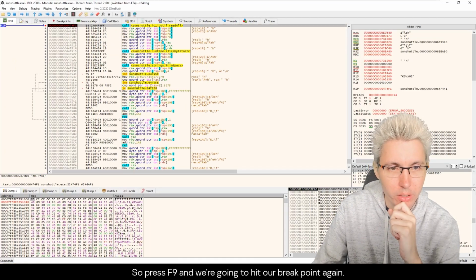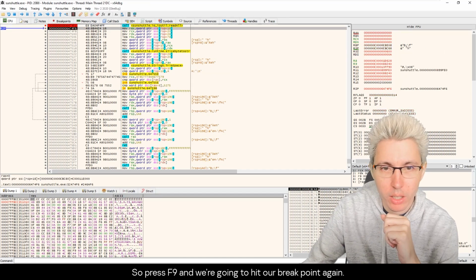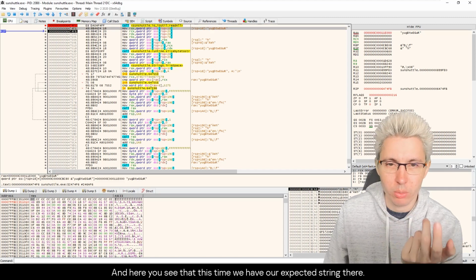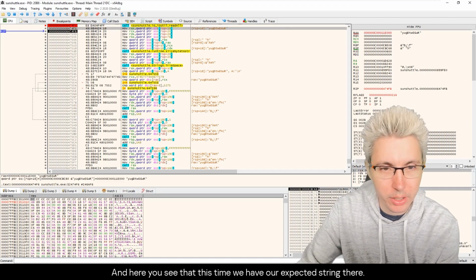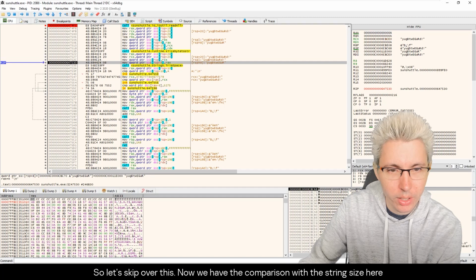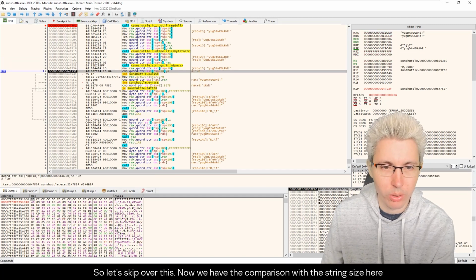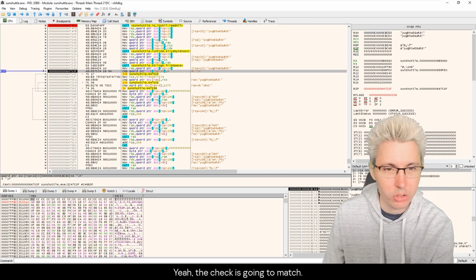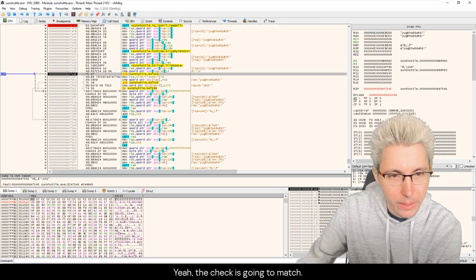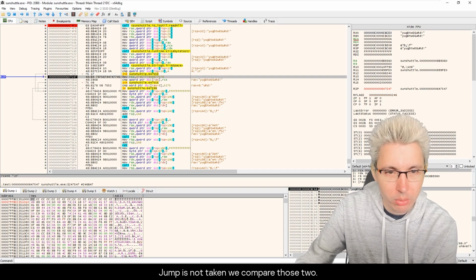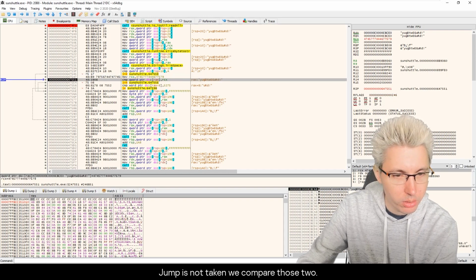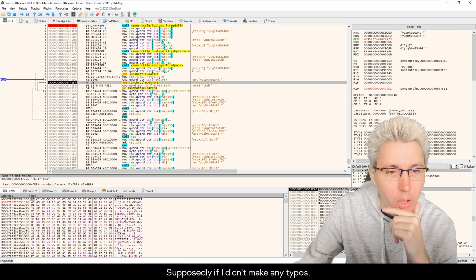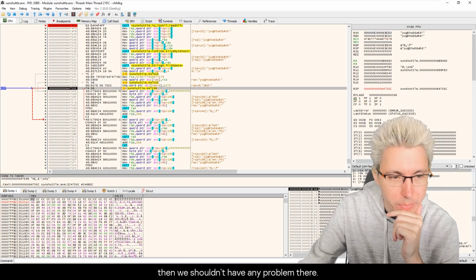So press F9 and we're going to hit our breakpoint again. And here you see that this time we have our expected string there. So let's skip over this. Now we have the comparison with the string size here. And you see that this time, yeah, the check is going to match. Jump is not taken. We compare those two. Supposedly, if I didn't make any typo, then we shouldn't have any problem there.